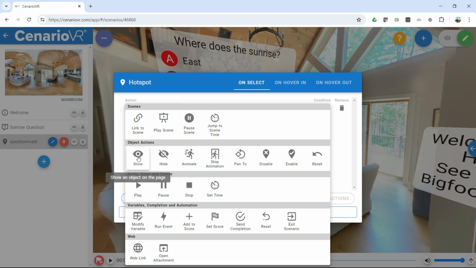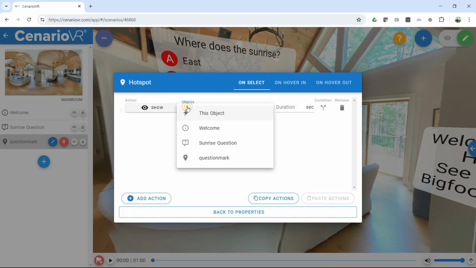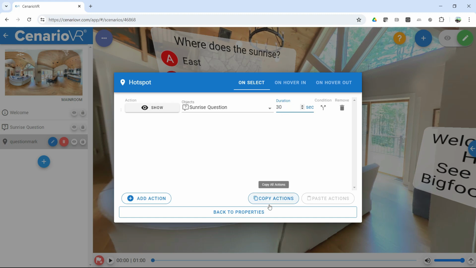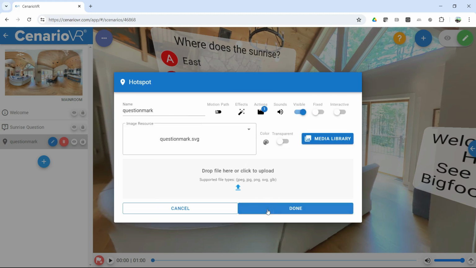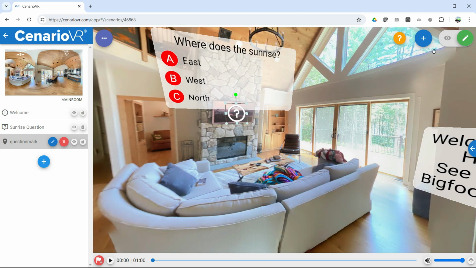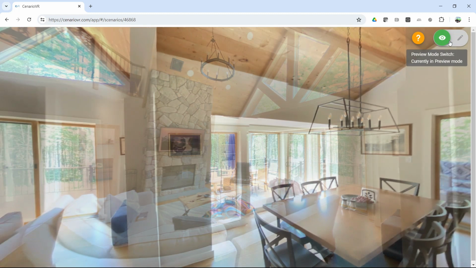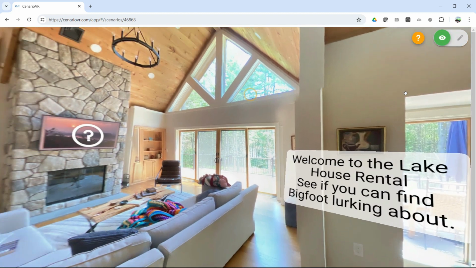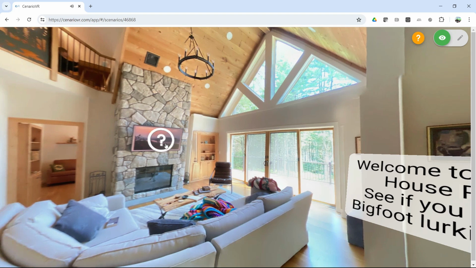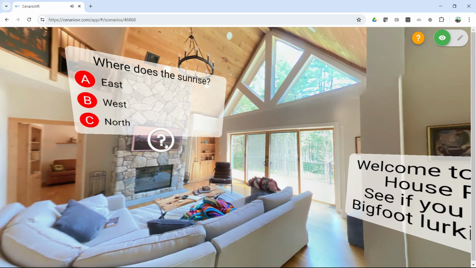I'm going to show the question. So I click on show, and then the object I want is the sunrise question, and I want to show that maybe for 30 seconds. If I hit back to properties, I'm all done, and let's see what happens if I go into preview mode. I come over here, there's my question mark, I click on it, and my question appears.